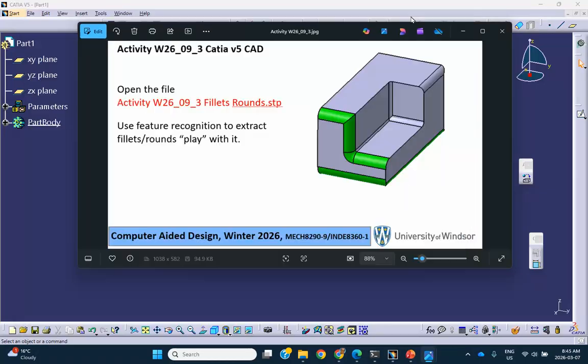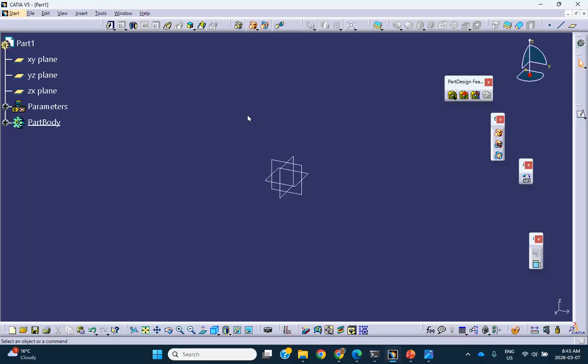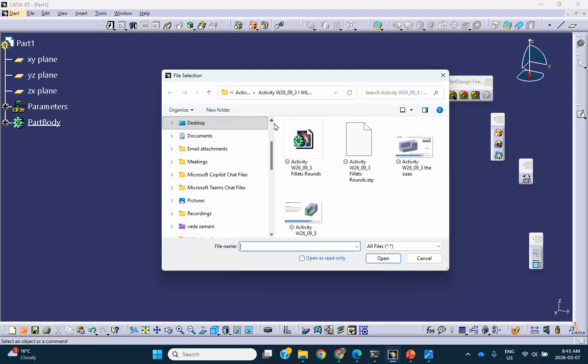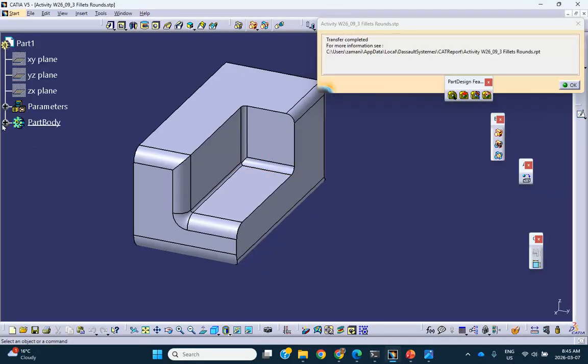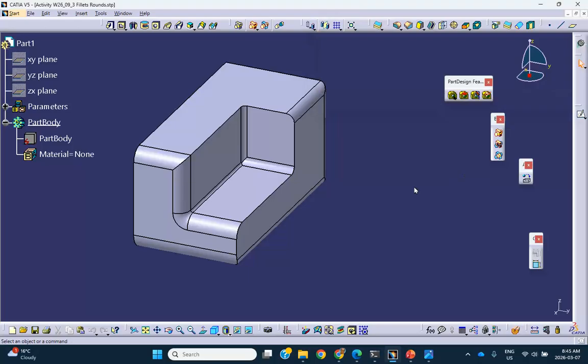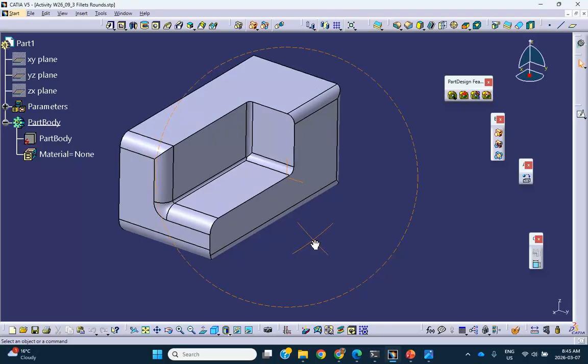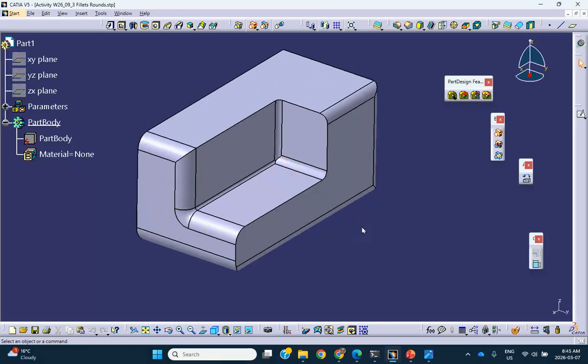Okay, so let's go ahead here. File, open. Let me see, and it's the STP file which is right there. And there we are. It's a dumb solid. You don't see anything here. And we're not even trying to parameterize it. It's just that what I want to do is to get information about fillets and rounds.